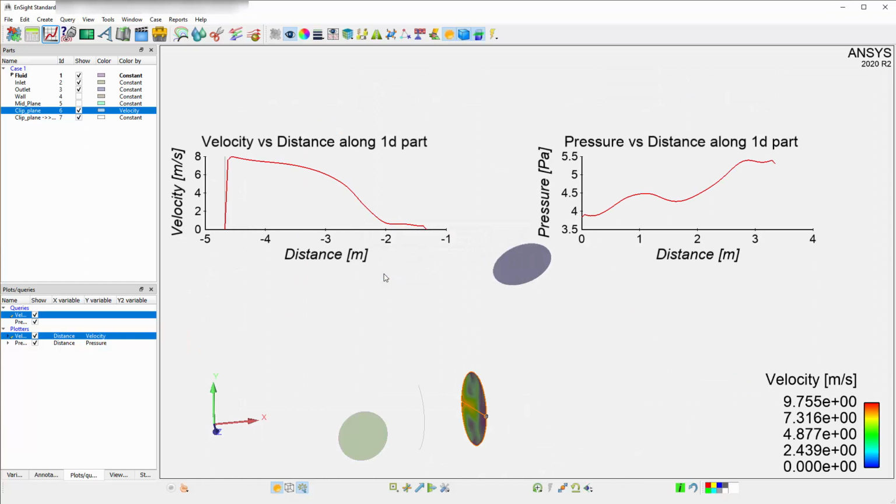As you can see, the biggest takeaway here is the dynamic part of the graphs. As you change aspects of your simulation, the graph will also change according to your modifications. This concludes our demonstration on how to create queries and plots within EnSight.